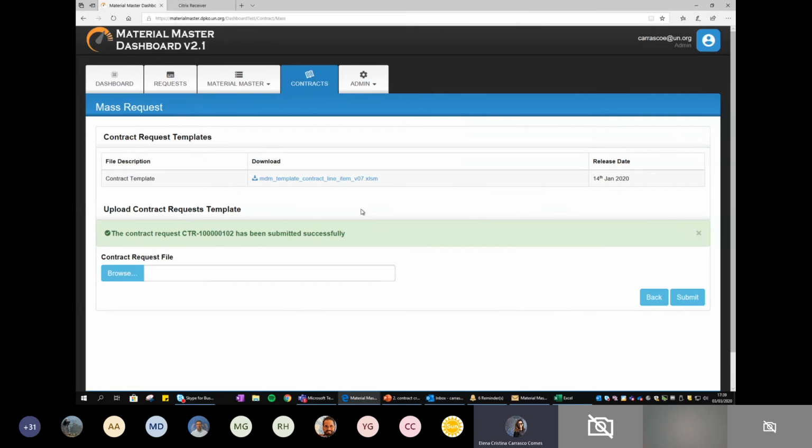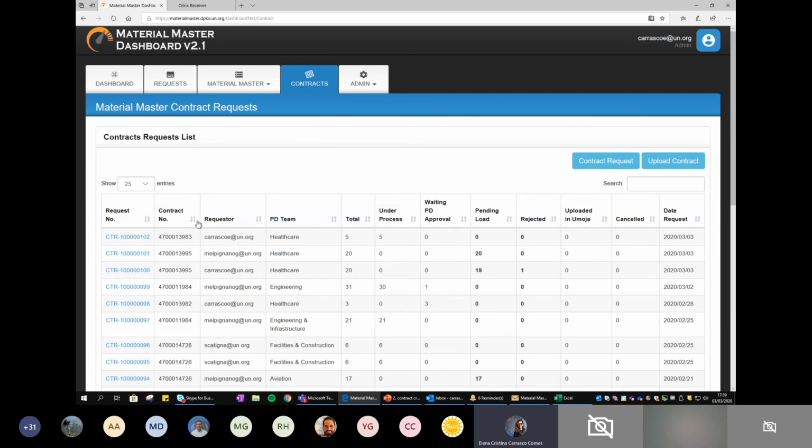And the next step is, let me see, here in the dashboard, I see the summary of all the requests made by my team. This is me. I added 5 lines. They are all under process. Nothing has happened. It's now in the hands of the UCS data team.